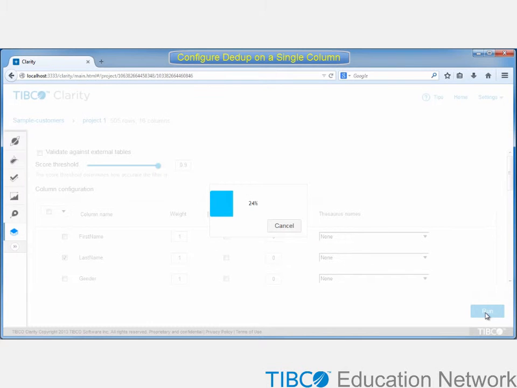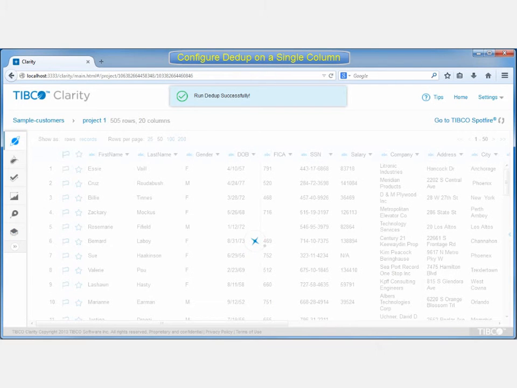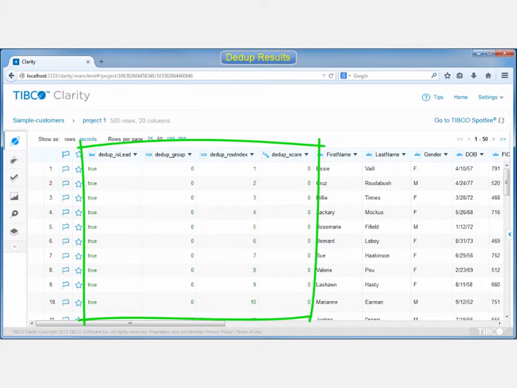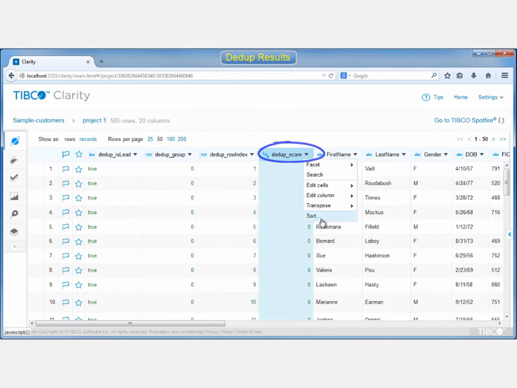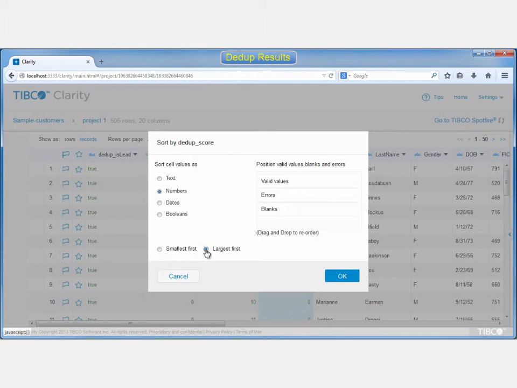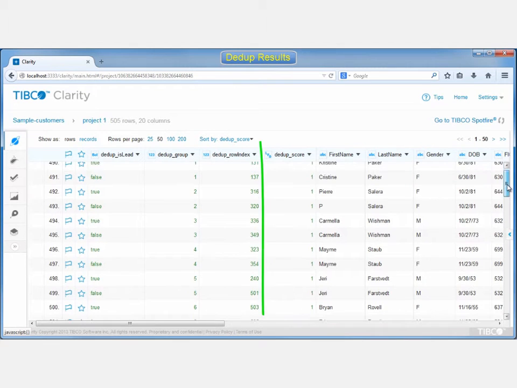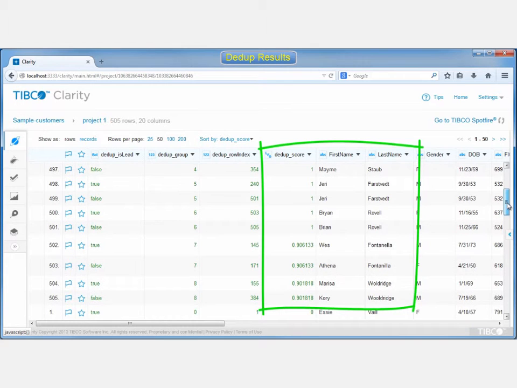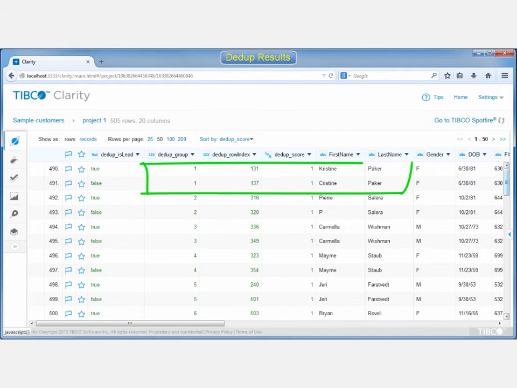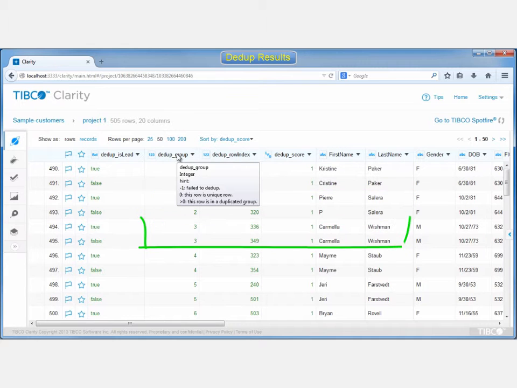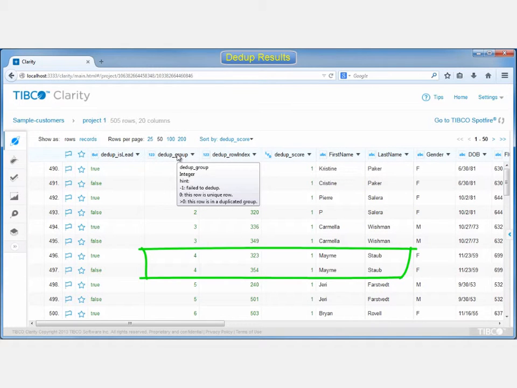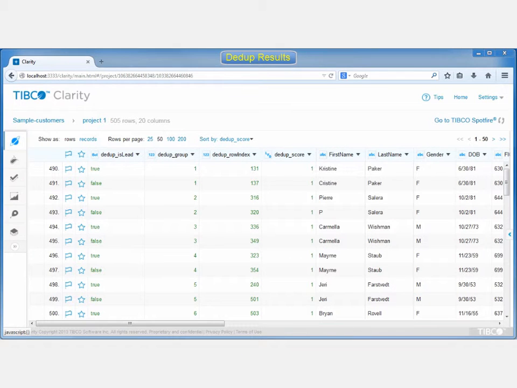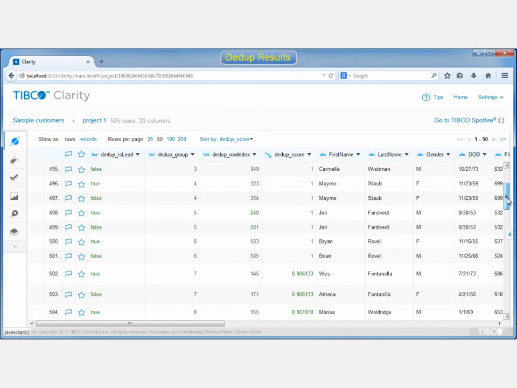When the duplicate checking is completed, you're directed to the data page. The dedup results are displayed in newly added columns. Note the column containing the dedup score described earlier. Sorting the rows based on the dedup score from largest to smallest reveals several discovered duplications. Each set of duplicated rows are collected into duplication groups, with each group receiving a unique dedup group index identifier with a value greater than 1. A value of 0 in the dedup group column indicates that the row is unique.